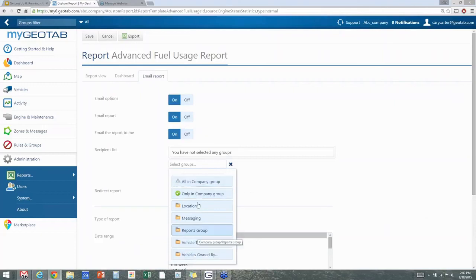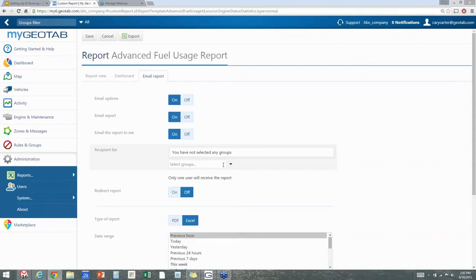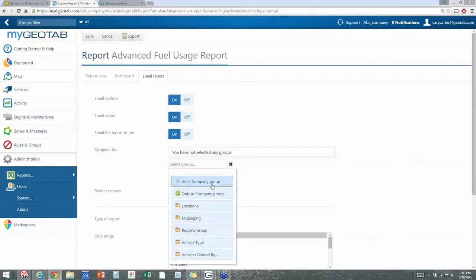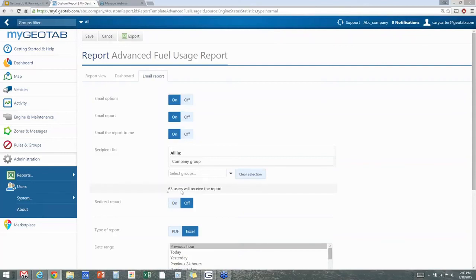If I only want it set up for certain, let's say certain vehicle types, I only want it set up for my light duty vehicles because that's who I'm identifying here inside this advanced fuel report. That's what I could choose right here. I'm going to set it up for everyone, so I have no groups set up. I will choose everyone in the company group, and now you can see there's 63 users set here.